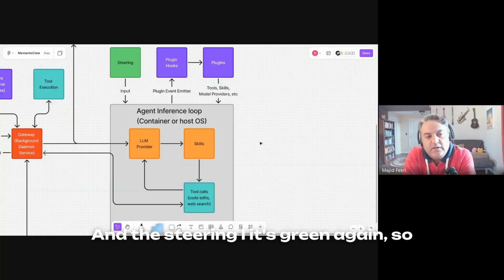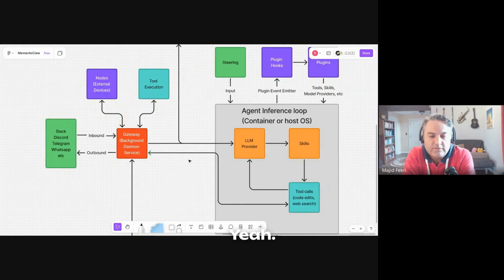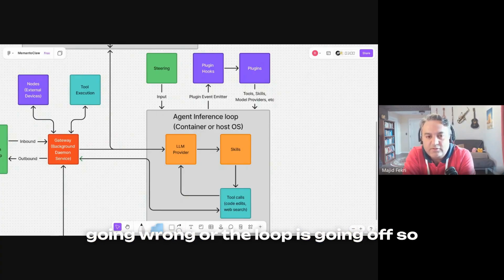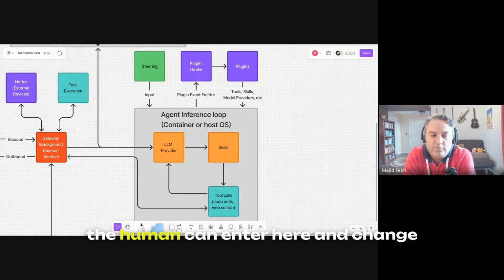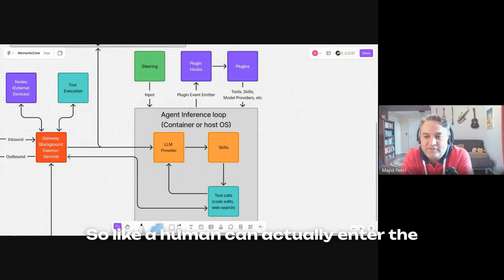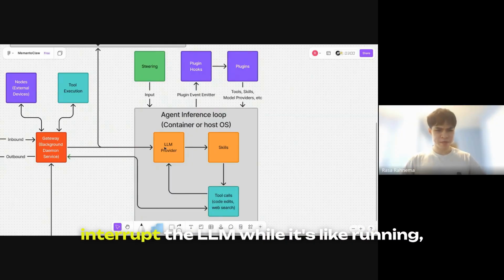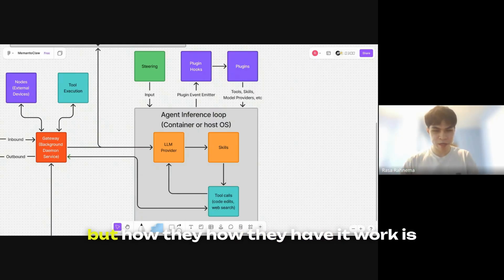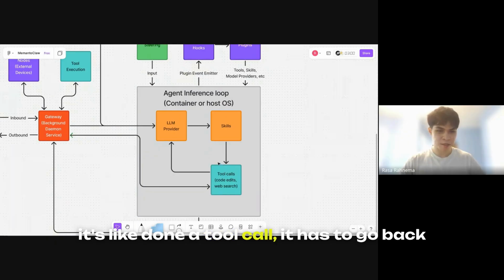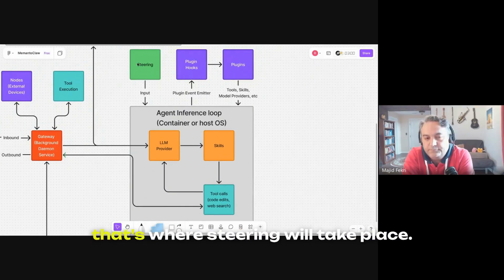And the steering, it's green again, which is the same color that you had for the human interface. And I assume it means that you can interfere, like if you see something's going wrong or the loop is going off, the human can enter here and change things, or stop it, do something, right? Yeah. A human can actually enter the loop. You can't interrupt the LLM while it's running, but how they have it work is that after a single loop is finished, after it's done a tool call, it has to go back to the LLM, and that's the opportunity for human intervention. And that's where steering will take place.